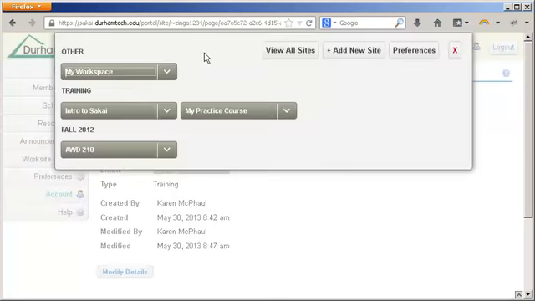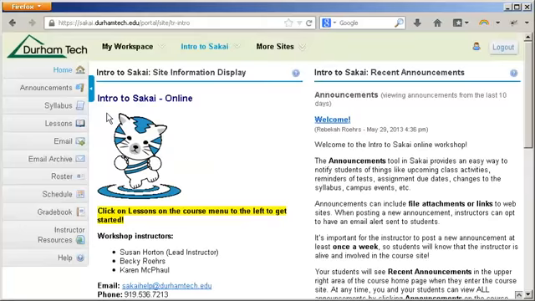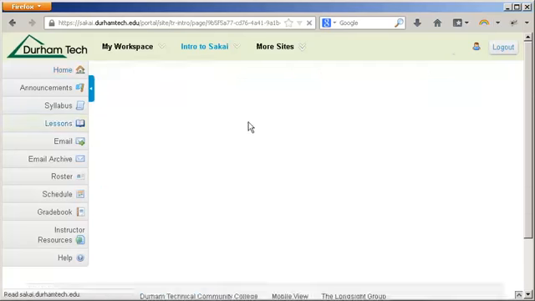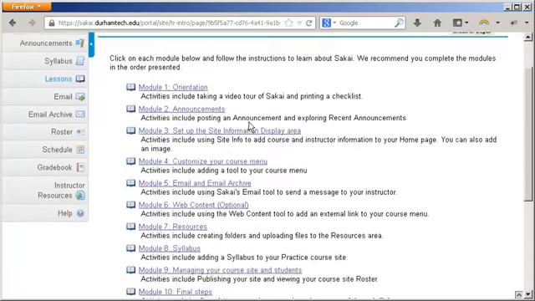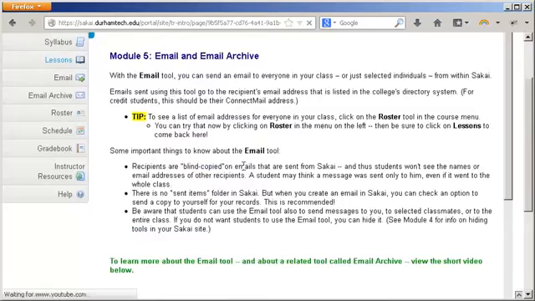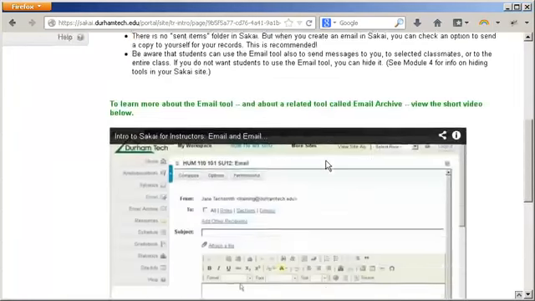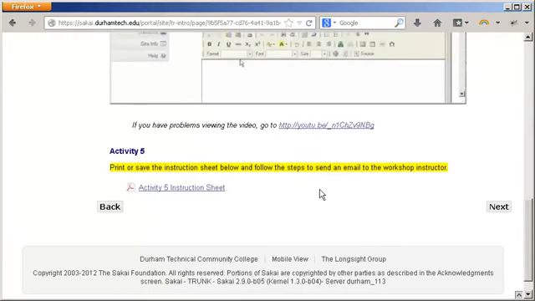Here at the top is a very important link, More Sites. More Sites shows a list of courses you have access to. At this point, as a new Sakai user, you see two sites listed under the training category, Intro to Sakai and My Practice Course. Intro to Sakai is where you will learn about Sakai as you work through the 10 modules of this workshop. The modules contain text, pictures, videos, and activities for you to complete.